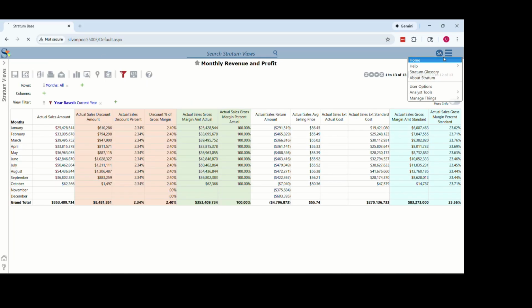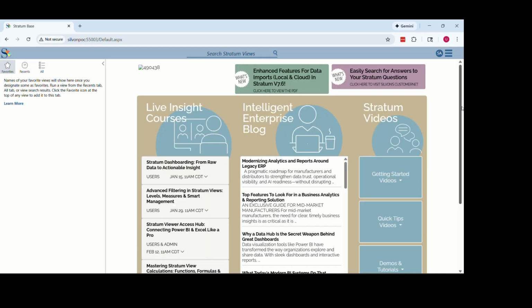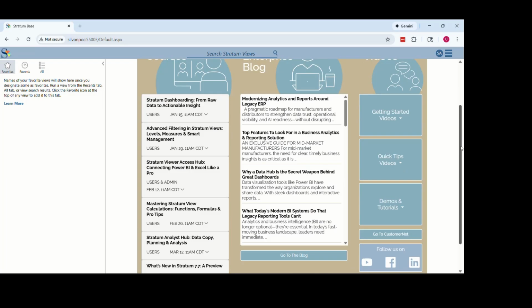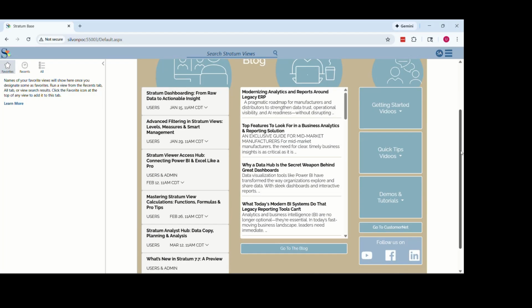Okay, that's filtering. So now you can be an expert on filters. Make sure you check that out. Play with it. You can always call me or send me an email if you have any questions.